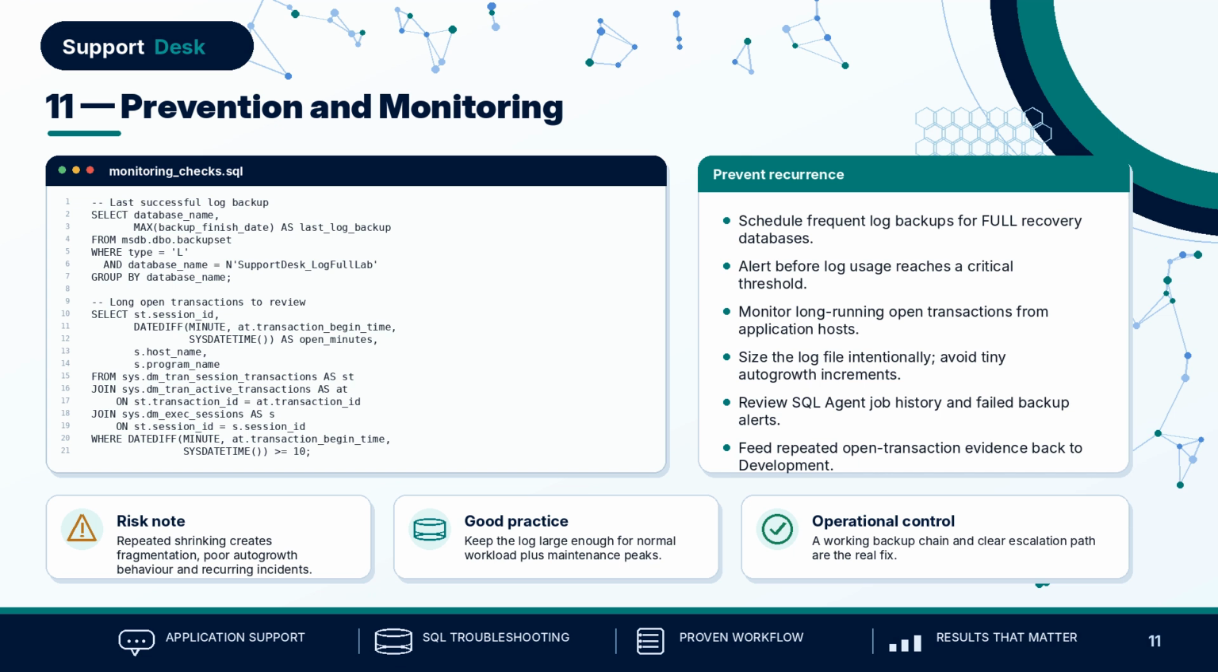The prevention work is what stops the same ticket coming back next week. For full recovery databases, make sure log backups run frequently and that failures alert someone. Monitor log usage before it becomes critical. Review long open transactions from application hosts. Size the log file intentionally rather than relying on tiny autogrowth events. If the same application path keeps leaving transactions open, feed that evidence back to development or the product team.